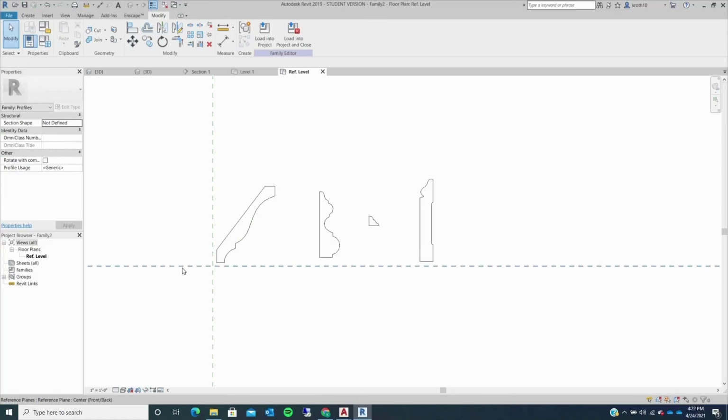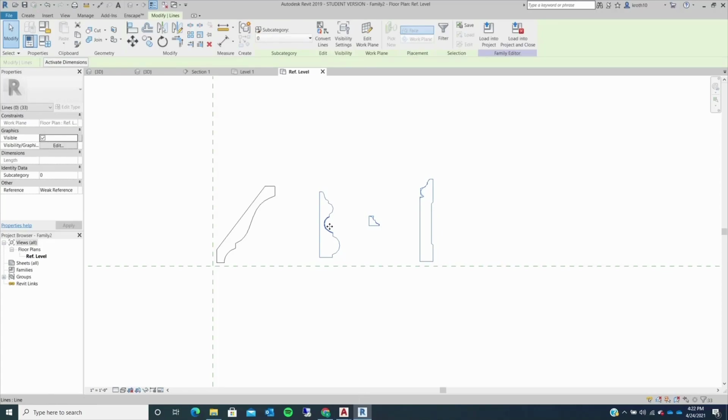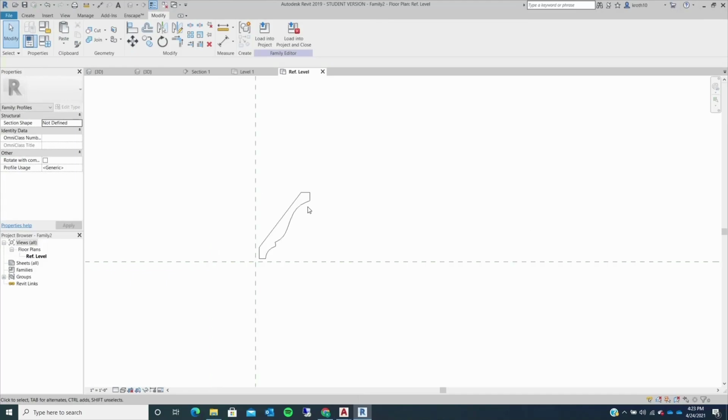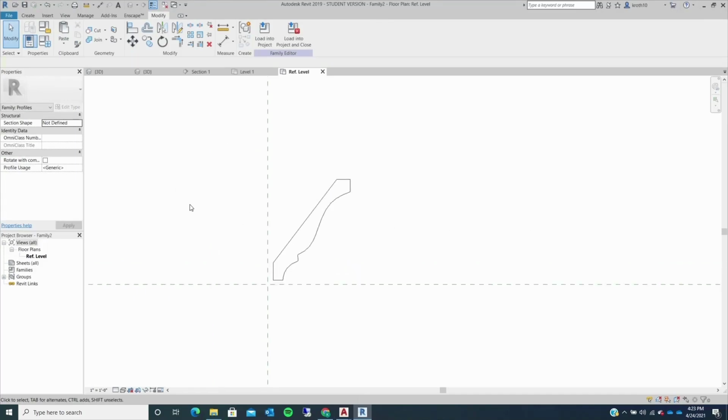So now we'll basically be working with all of these profiles individually, okay? Our first step, we're going to highlight these three here, and we're going to copy these to our clipboard, but delete them out of the file. So I'm going to hit Control X. That's going to copy it to my clipboard, but it's going to remove them from the file. Then I'm just going to focus on this crown molding profile.